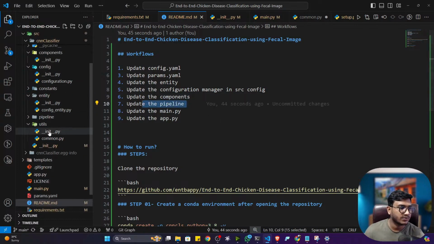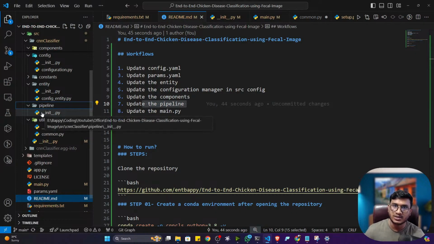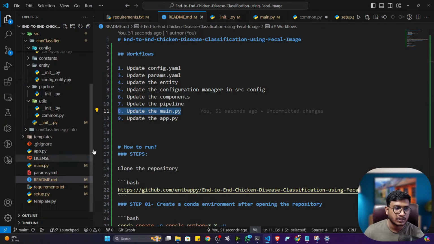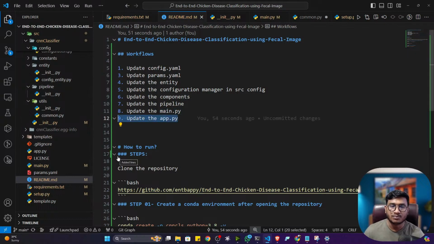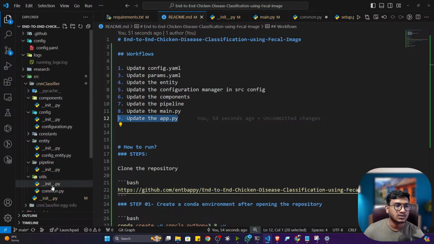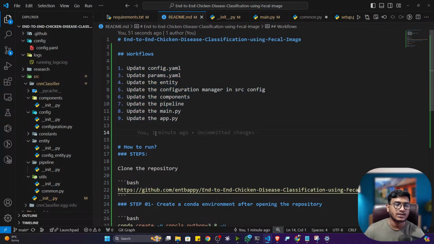Then pipeline, so if I want to execute the components, I need the pipeline. For this we'll be creating a stage-wise pipeline. Then we'll be updating the main.py, which is nothing but my endpoint. Then we'll be updating the app.py, which would be our application endpoint. So this is the entire project workflow. Whenever you are updating the code, just try to follow this workflow. It will be easy for you to update the code. Got it?